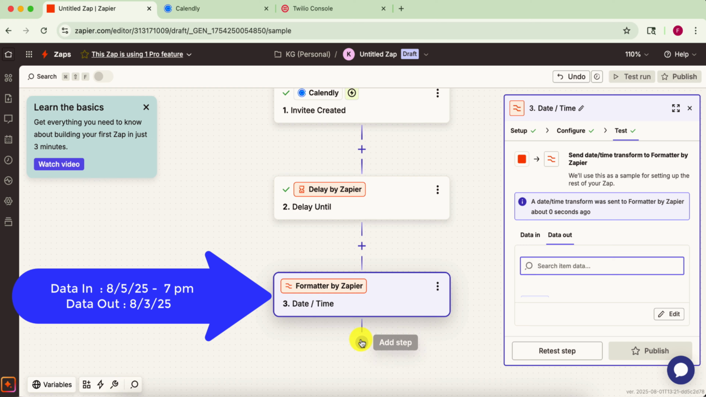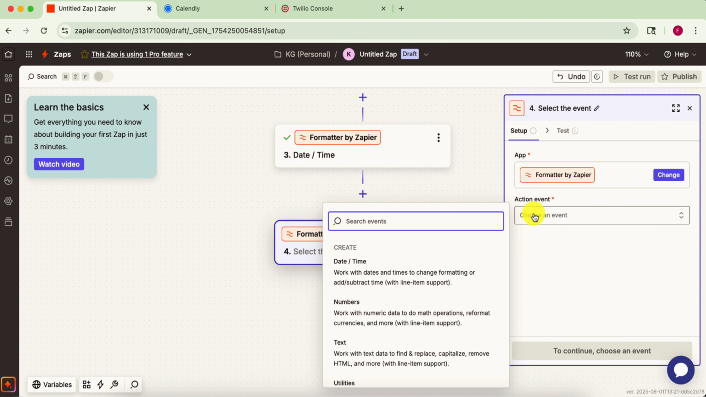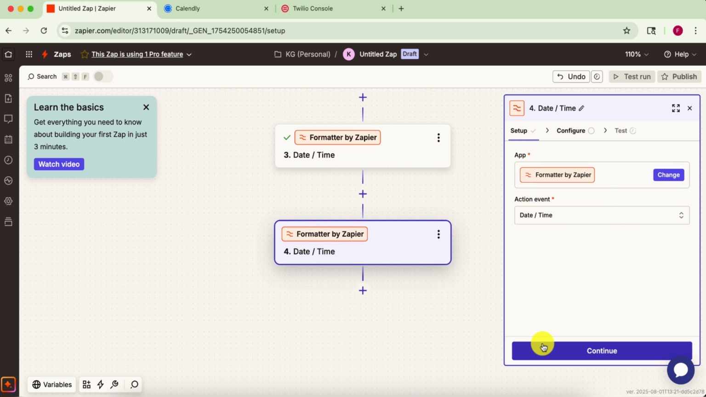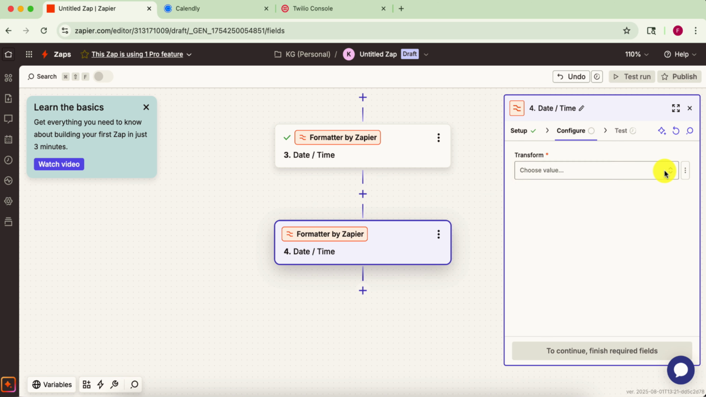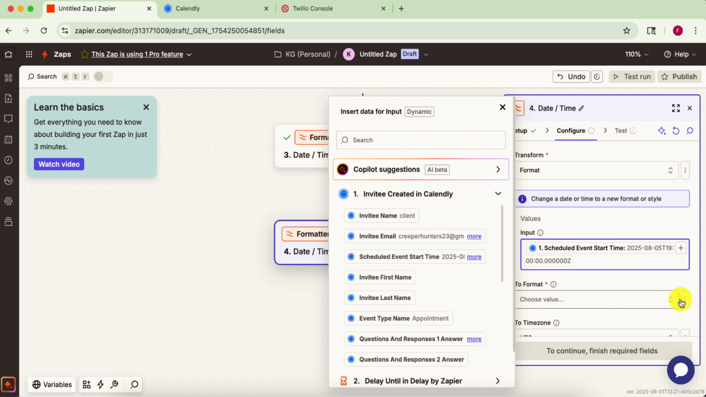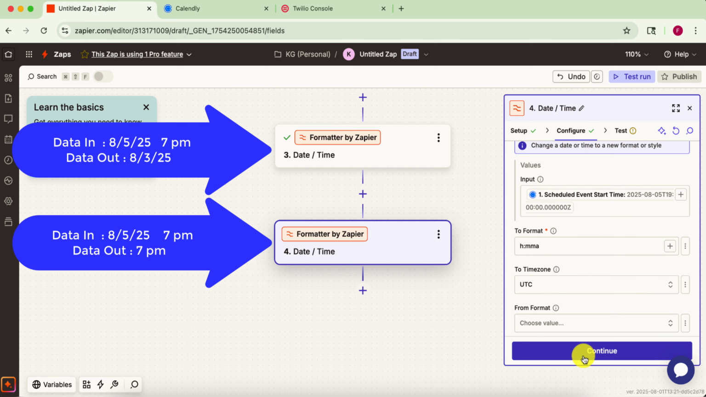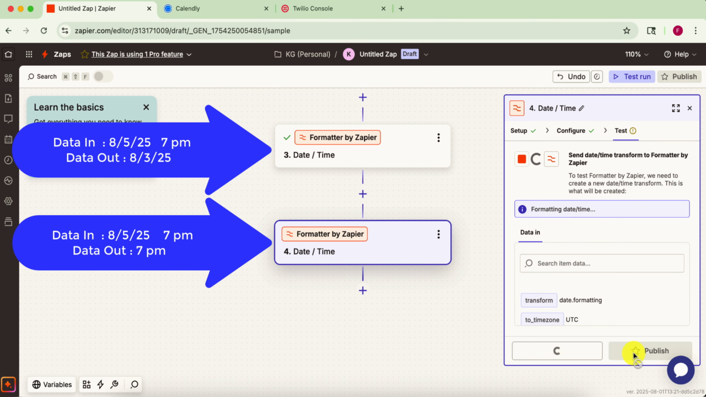Add another Formatter by Zapier step for the time. The action event will again be date/time. For the input, use the same event start time from Calendly. This time in the To Format option, type H:MMA to display the time in a 12-hour format with AM/PM. Test this final formatting step.